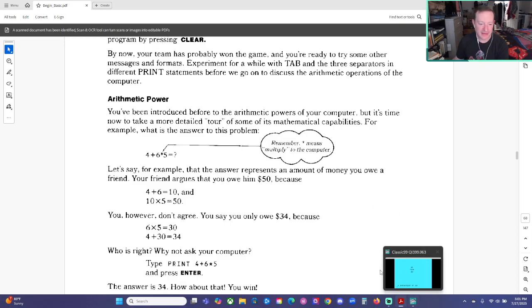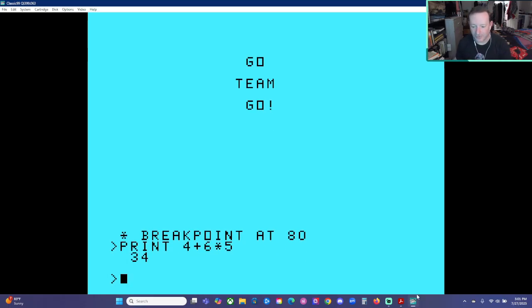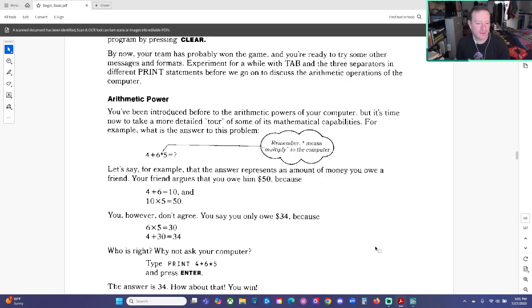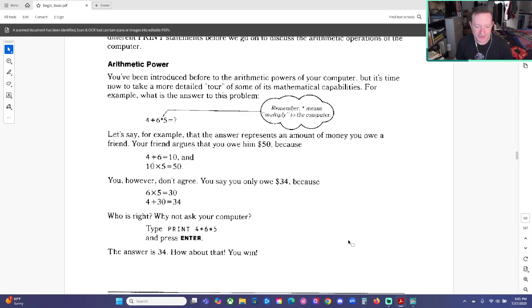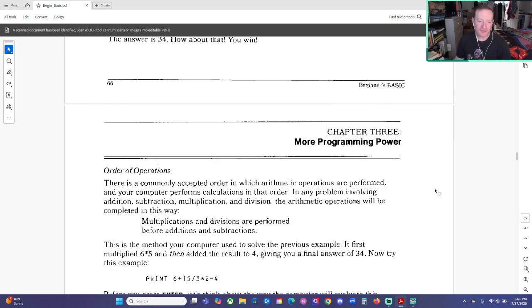Okay, let's do it. Type print 4 plus 6 times 5. Print 4 plus 6. I know the answer. Do you guys know the answer? Times 5. 34. The answer is 34. How about that? You win.